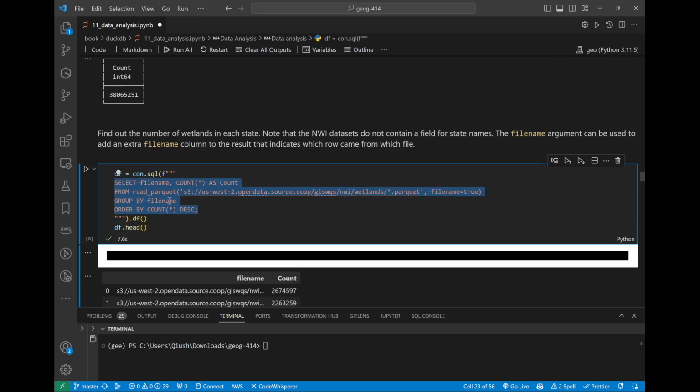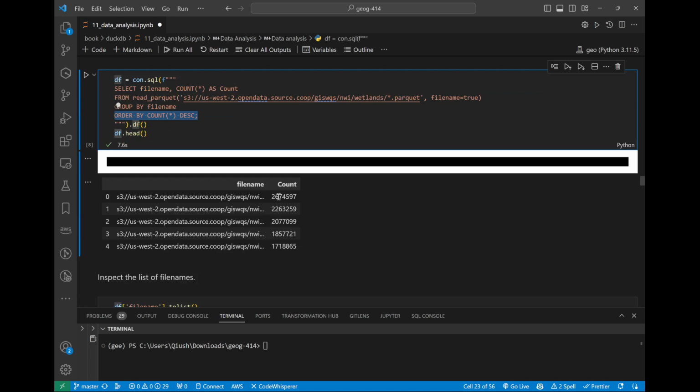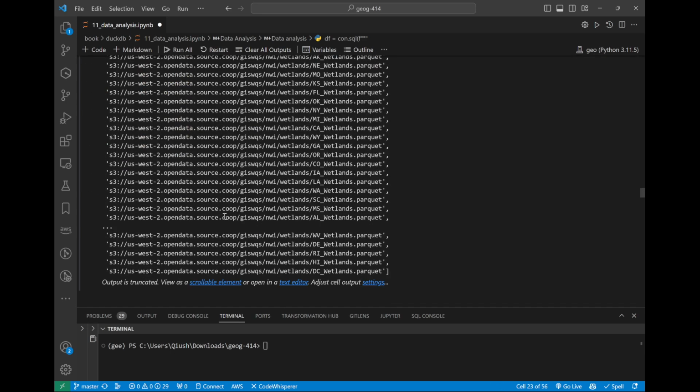The only thing more than what we have covered in the past is that we explicitly use the read_parquet function, and then we add the file name as a column in the result, so that in the output we can select the file name and also the count, and then group by the file name. Group by the file name means for each file name you're going to have the count, and then we order in descending order by the count. And this is why Minnesota is the first one, then the second, the third. So we can do a little bit better.